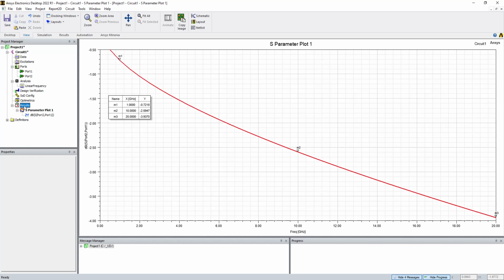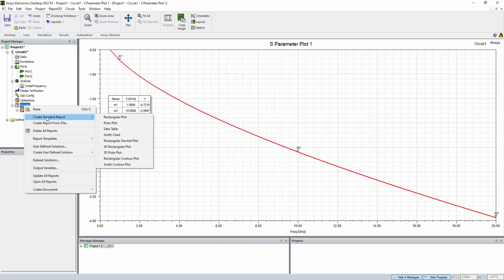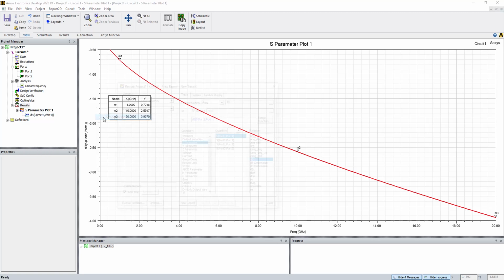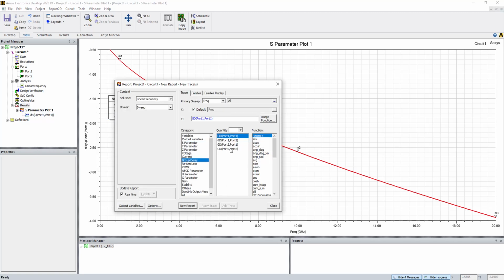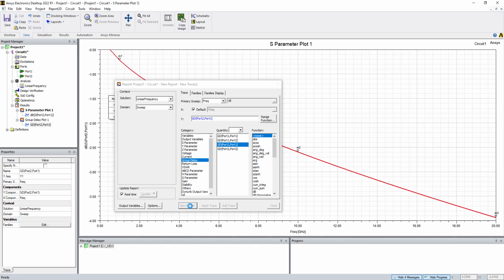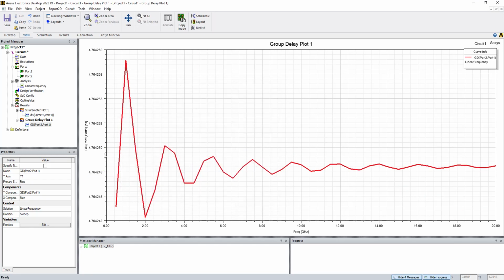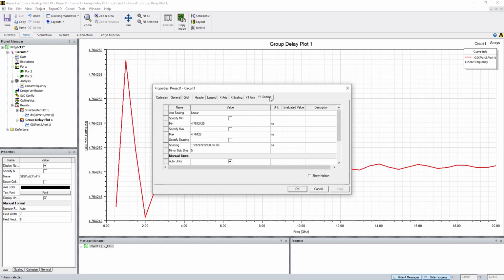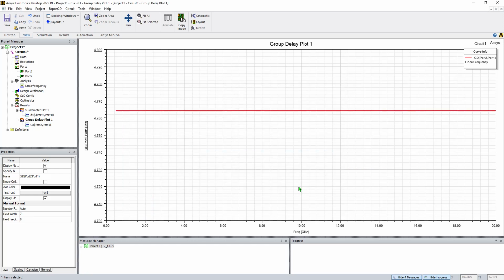I'm going to click on results. I'm going to add another plot. So create a standard form rectangular plot. I'm going to go down here to group delay, again S21, say new report, close. I am going to blow this up because for some reason it likes to scale it like crazy. So let's make the minimum, I don't know, I'll just say 4.7, and we'll make the maximum 4.8 nanoseconds, and we'll change this at like 0.1 just so we can take a look.